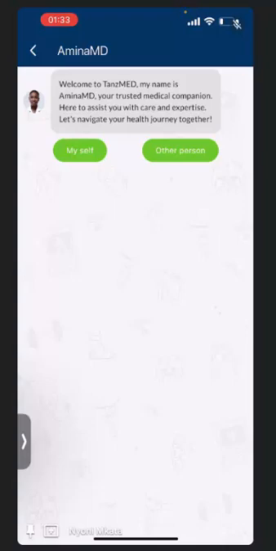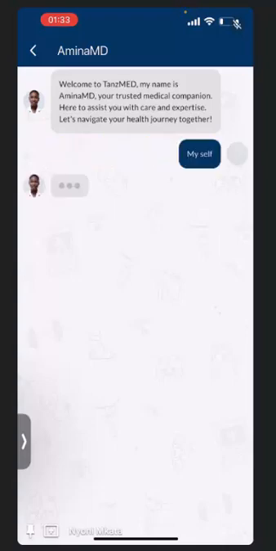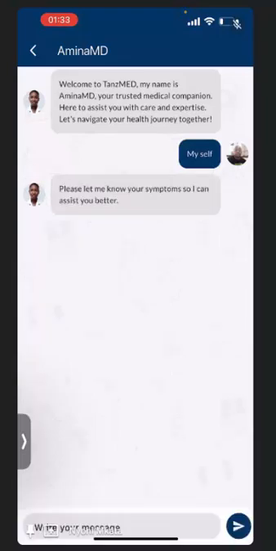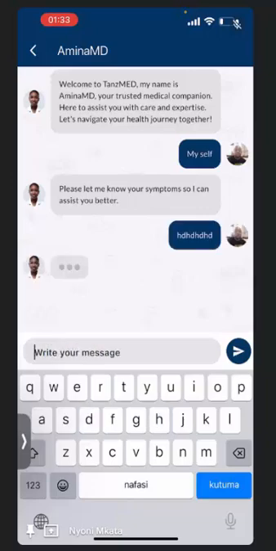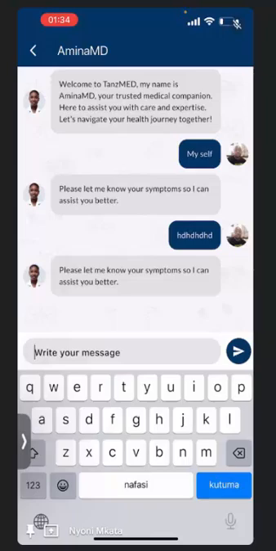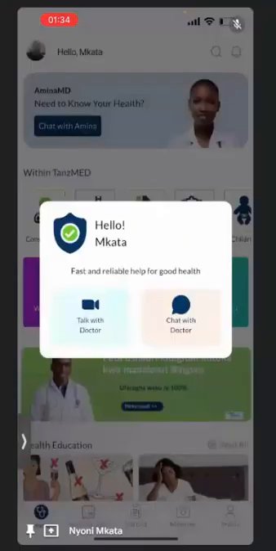So if you do an assessment, like I do for myself, it's very easy. You can just do it like a normal chat. After finishing the chat, it gives me a conclusion. It can direct you to talk to a doctor, to chat with a doctor, to read an article, or to book an appointment. So the second part of TanzMed is consultation.